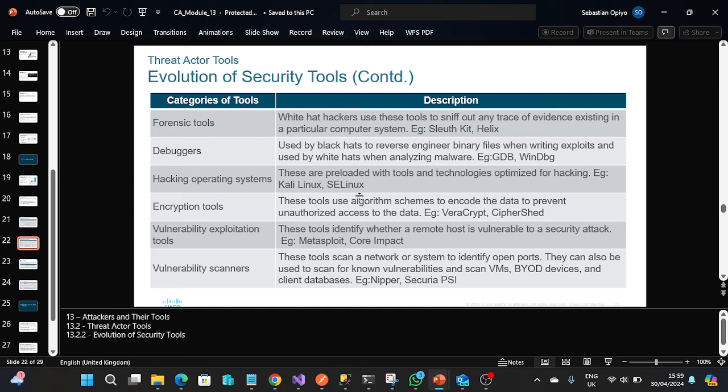And then we have vulnerability exploitation tools, tools used to exploit vulnerabilities. We have a tool like Metasploit and so on and so forth. Metasploit is a common one, and it's a combination of some other tools. It's a toolkit on its own.